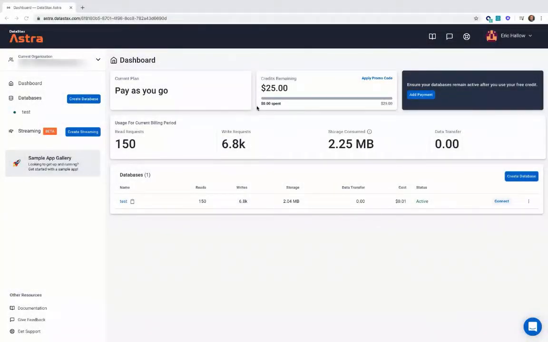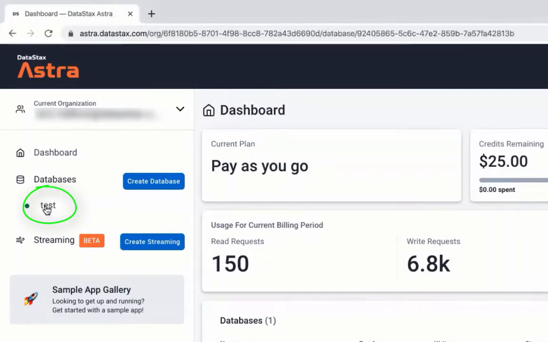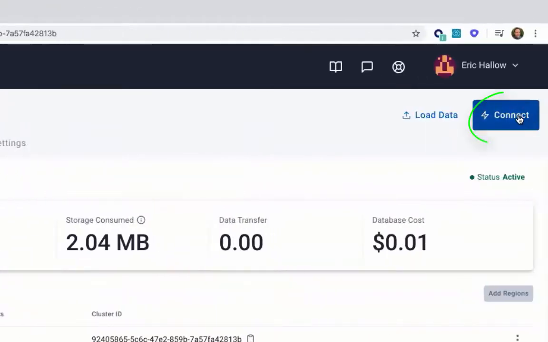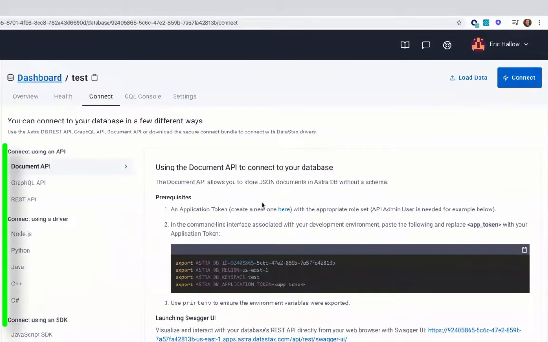I'm going to show you how to connect to Astra with drivers. First, you're going to select your database name. Then you're going to select connect in the top right. You're going to see a list of different connection options. We're going to go to the drivers, select the Node.js driver.